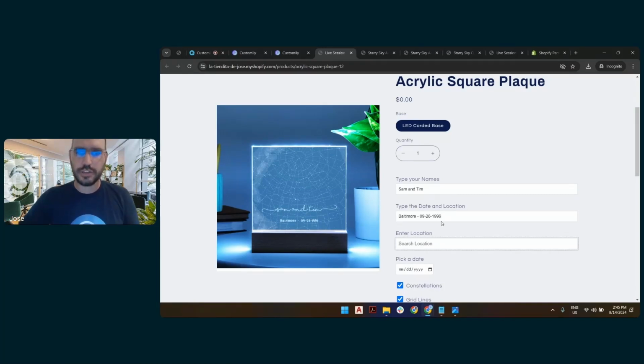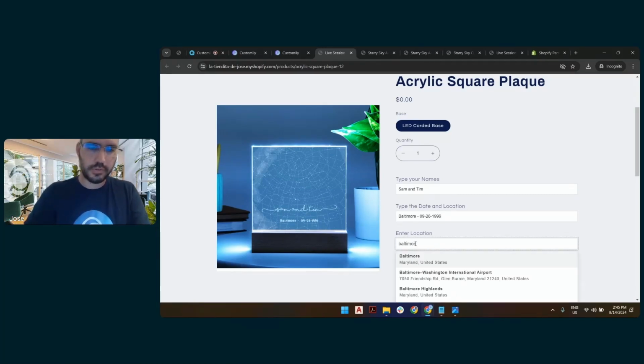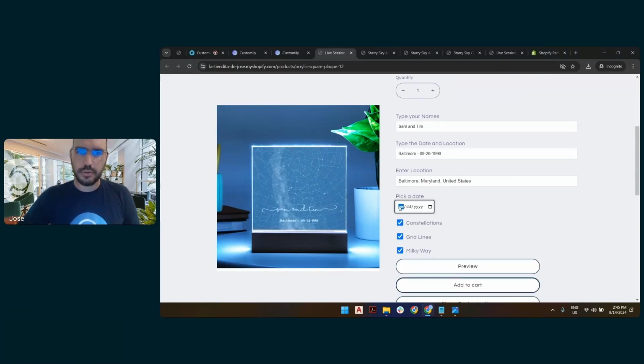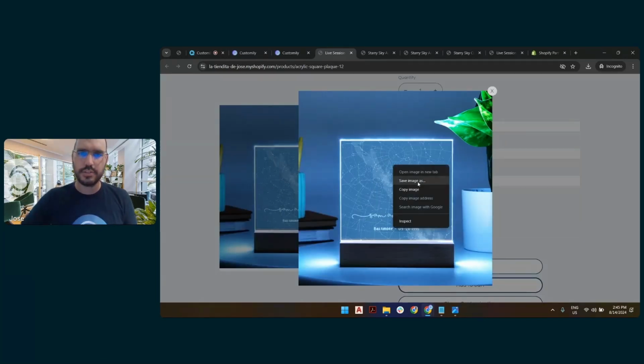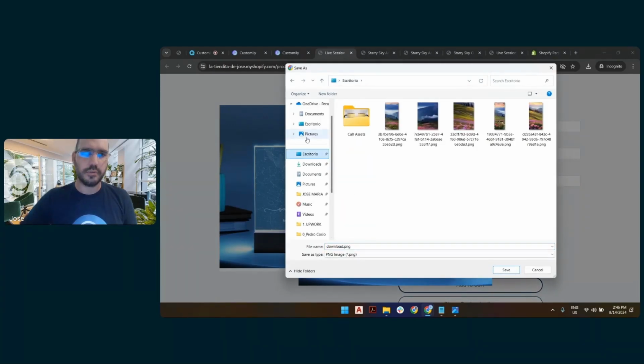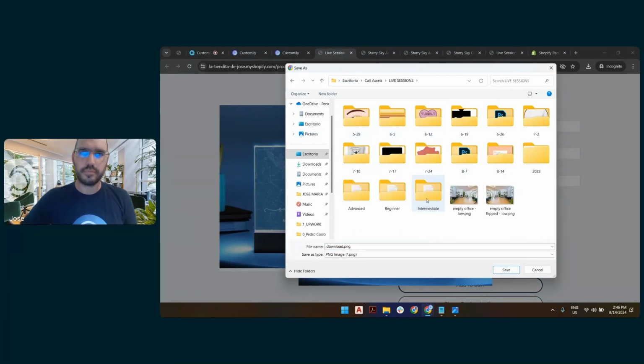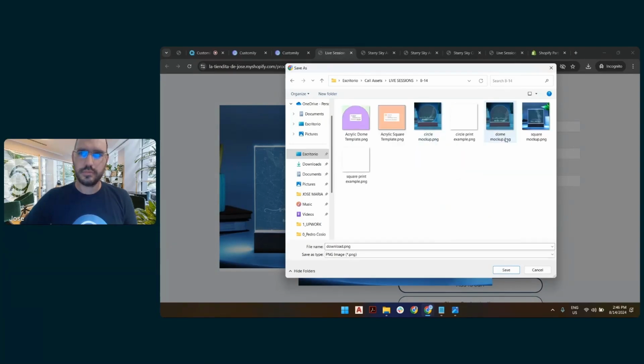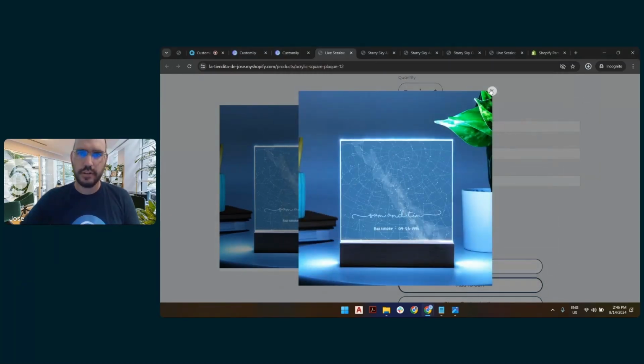And the location, well, actually, we're going to just type Baltimore, Maryland, US, and the date is 9/26/1996. And now it's looking great. If I like this view, all I have to do is click on the preview button and right click and save this to be my square mockup number 2. Yeah, excellent.